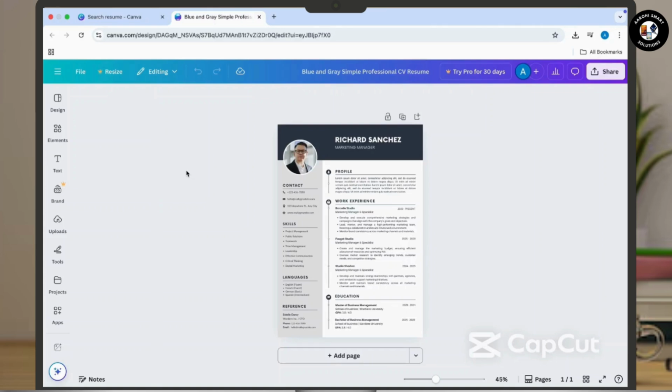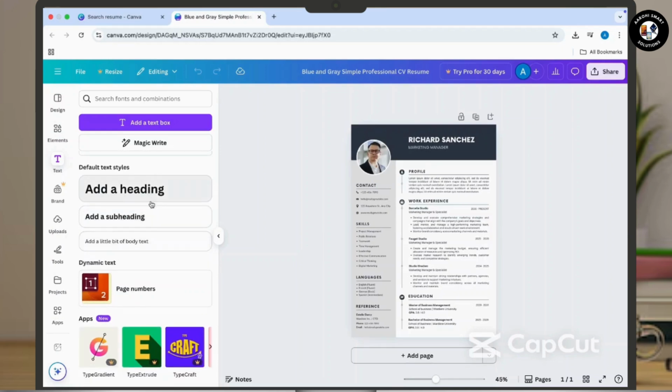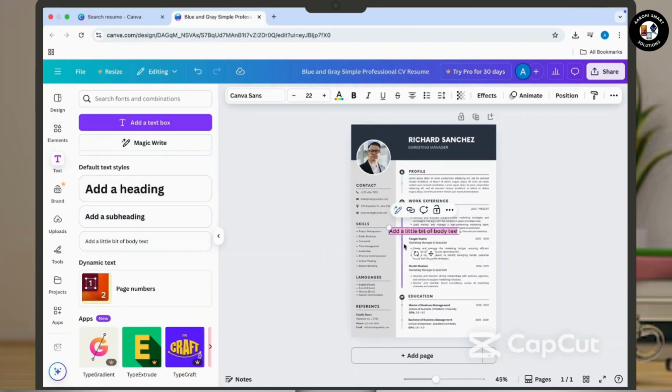Tap on the text option available in the left-hand sidebar to add a new text, which includes the link. Once you tap on it, you can simply select if you want to add a heading or a body according to your preferences. Here I'm typing in the body option available there.